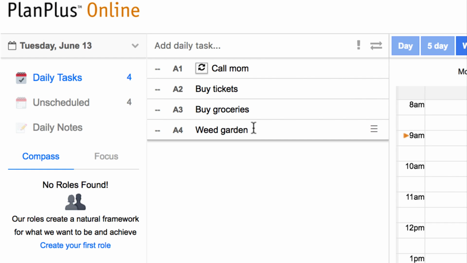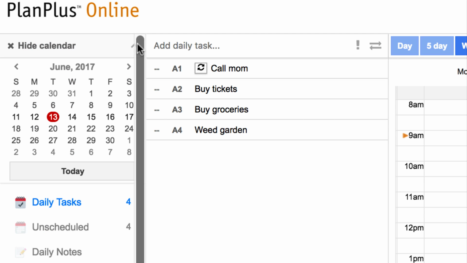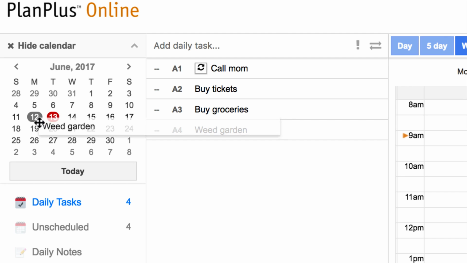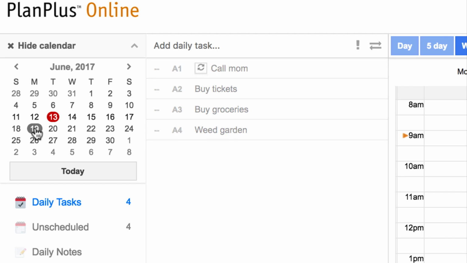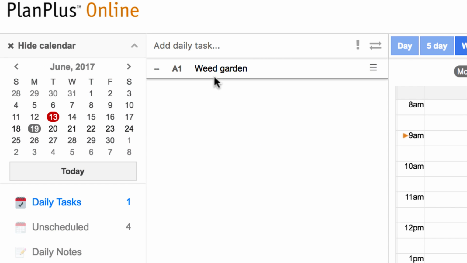For your weed garden item, you just check the weather and it looks like rain all week, so let's move that task to next week. You can easily do that by opening your mini calendar. Let's drag that item to next week. Moving it to next week helps you know that you'll work on it then, and you don't have to keep thinking about it this week or having it clutter your to-do list.